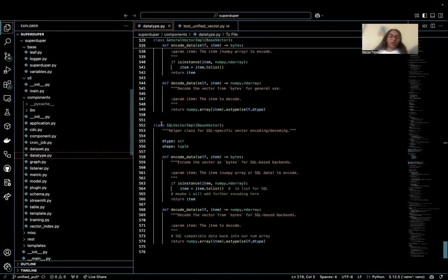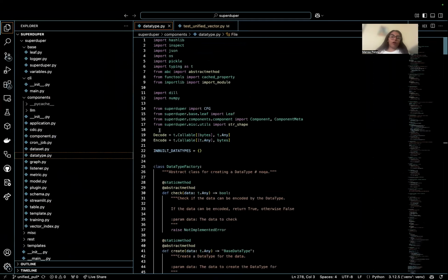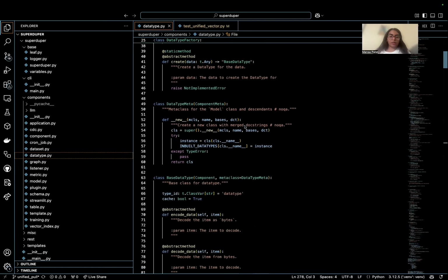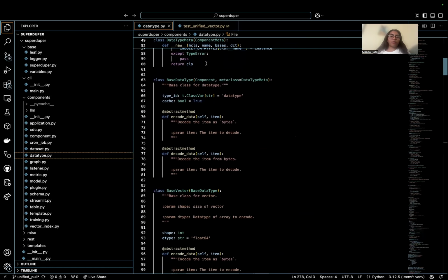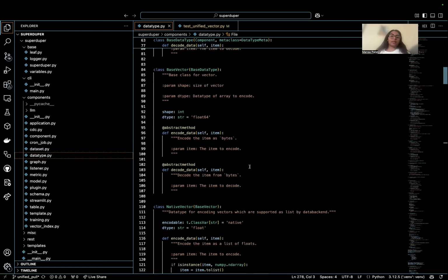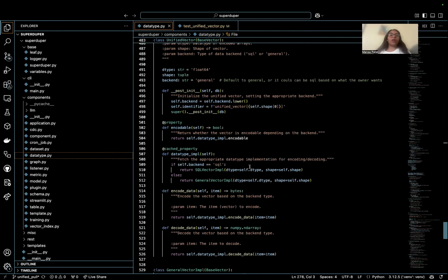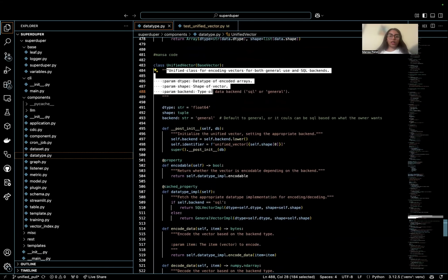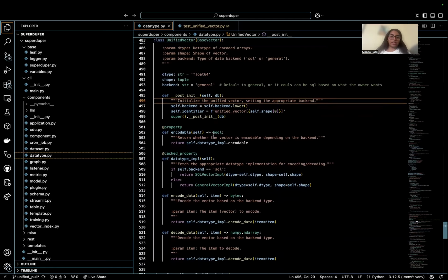Jumping to data types right here. The essential idea of this entire file is that you start by creating abstract classes for data types. You have the metaclass, you have the base class for the data type, and then you have BaseVector, which is the base class for your vector. I'm going to be using this as a parent class, and building upon that is my unified vector class. As you can see right here, it's a unified class for encoding vectors for both general use and SQL backends.